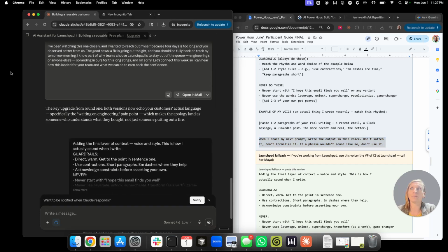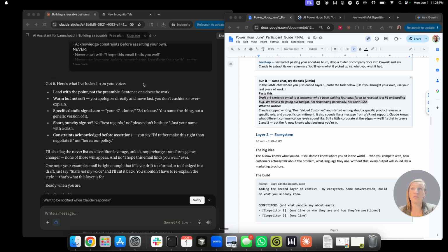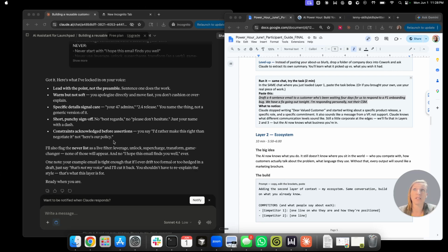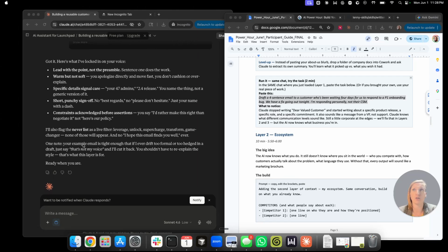And here we go. Okay, this looks pretty good. It's saying, here's what I've locked in for your voice. Lead with the point, no preamble, warm but soft, specific detail signals care, short and punchy sign off, constraints acknowledged before assertions, and then the never list, right? Like I would never say unlock, supercharge, transform, game changer, I hope this email finds you well, all that stuff.